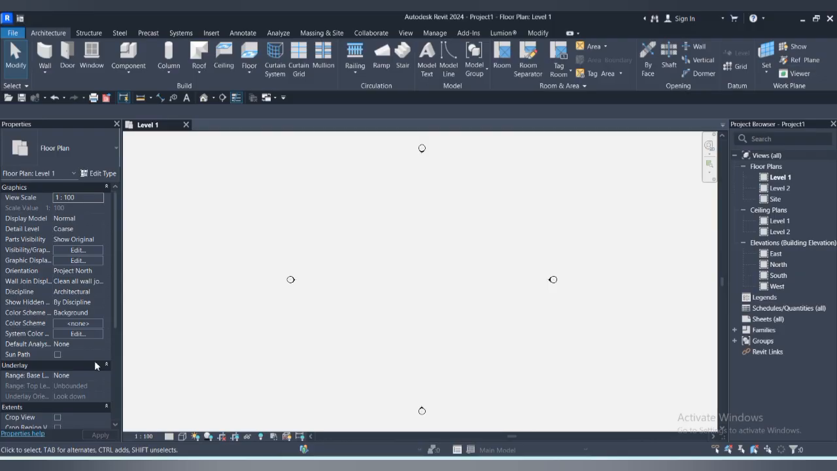Now let's say I click something, any of these 4 things you're seeing here are the 4 elevations that Revit has that you'll be using in your project.